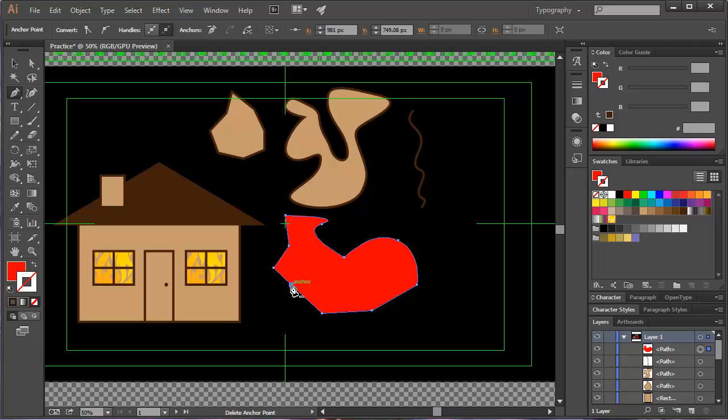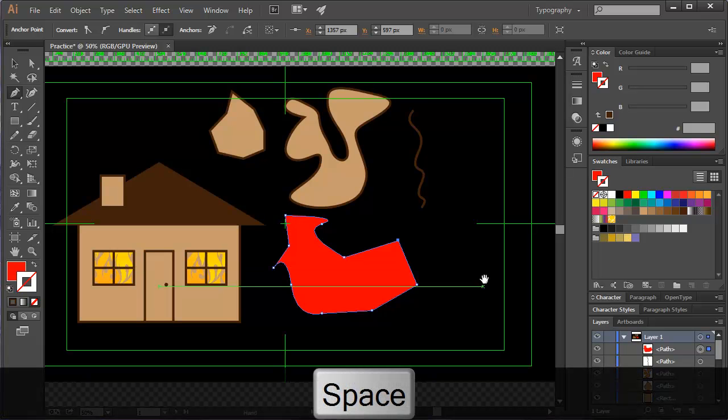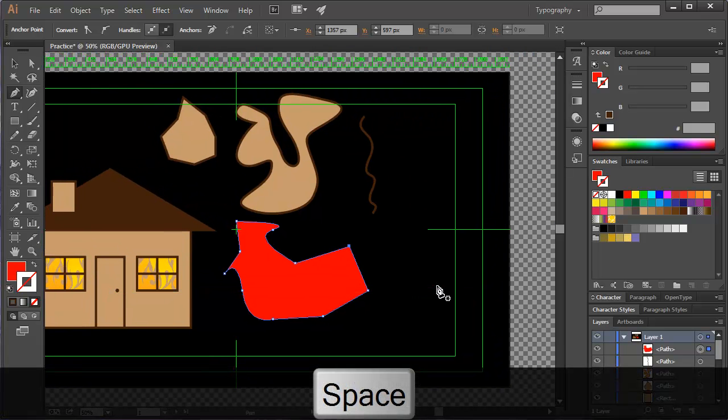Again, if I hold down Alt and click and drag, I get a Bezier. If I hold down Alt and simply click on a Bezier point, it takes away the curve, makes it a vertex. Okay? Last thing, let's see if you can create a heart shape.